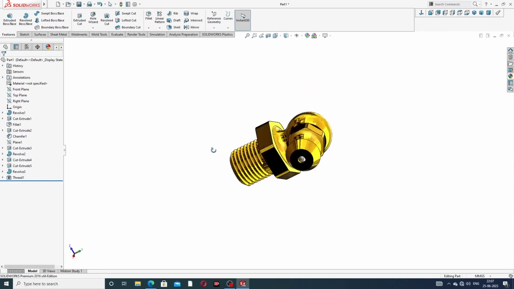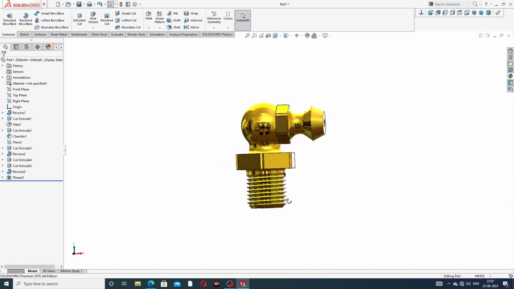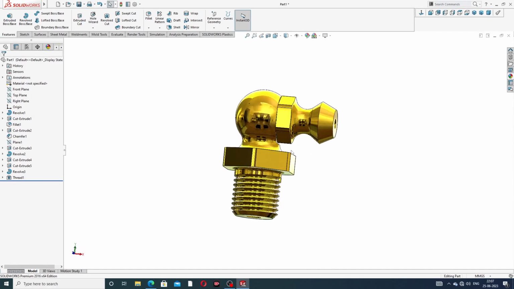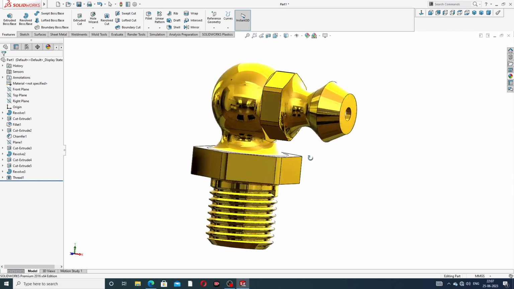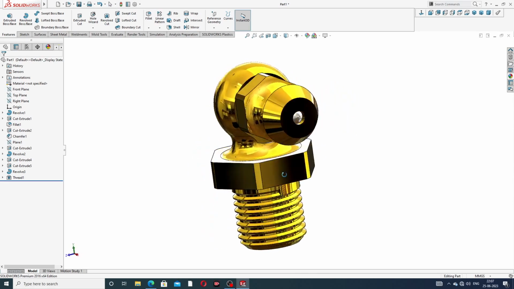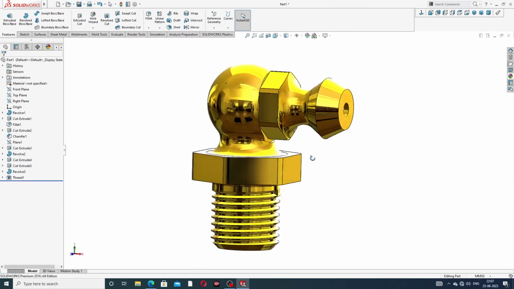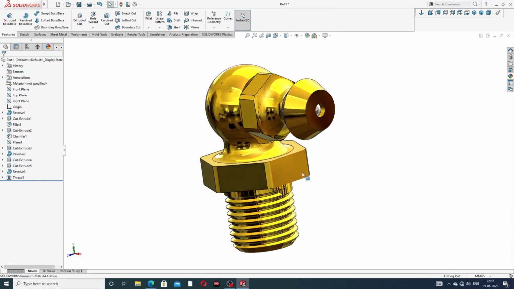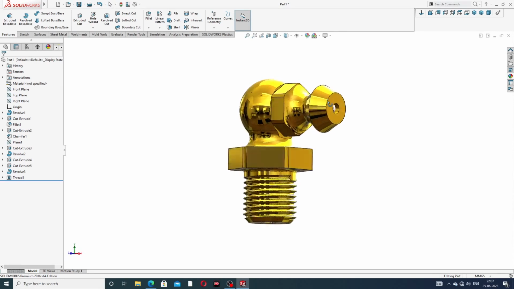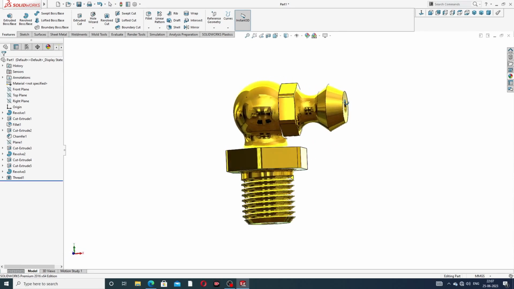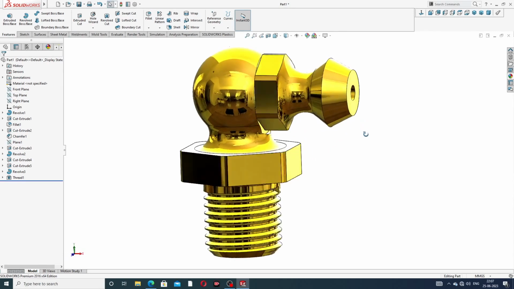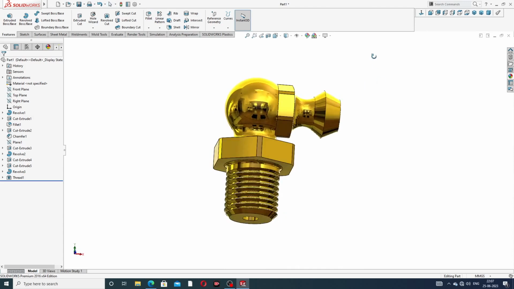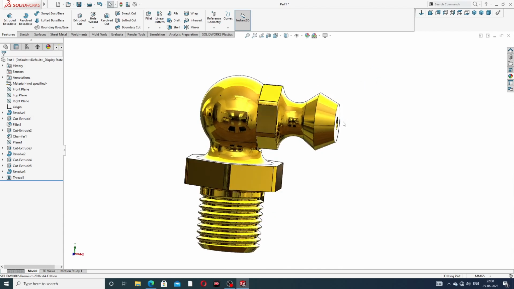Okay, this thread is very nice looking here, and okay, all is looking perfect, and all geometry is design here, okay. Okay, and select OK. This is perfect.